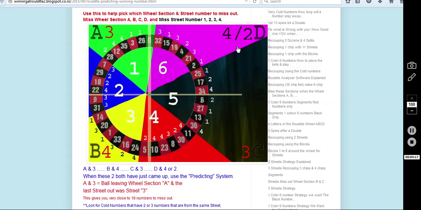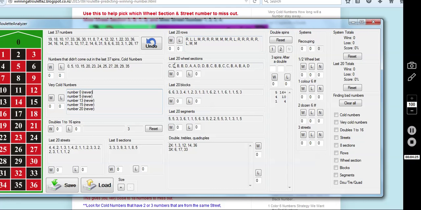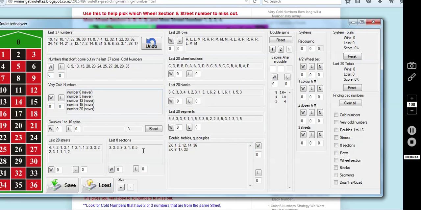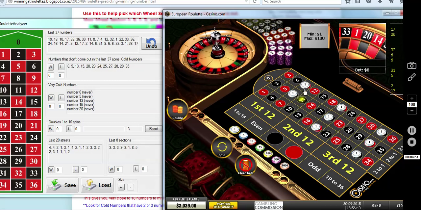Now, how do you play this? Right. You go to the analyzer. Where is it? Here it is. And you look at the last 20 wheel sections, okay? And what you want to do is look at the last letter, which is D. So you shoot over here, look at D, there's D. So you can miss out 4 or 2. So we go back over to the analyzer, and we have a look at the streets. Now that's right, the number 2 street has come up. So if I shoot over to here, the casino, I'll just change those.